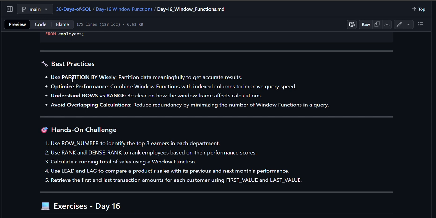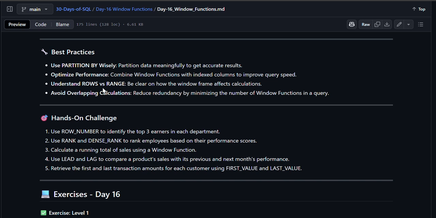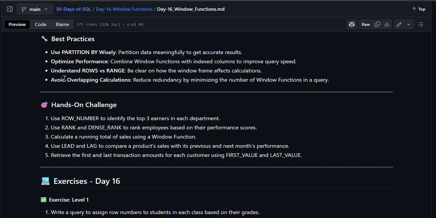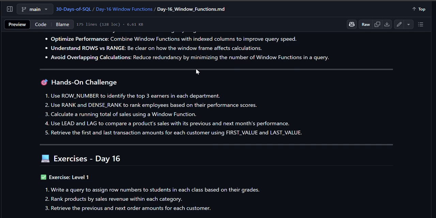and then we have best practices. Use PARTITION BY wisely: partition data meaningfully to get accurate results. Optimize performance: combine window functions with indexed columns to improve query speed. Understand ROWS versus RANGE: be clear on how the window frame affects calculations. Avoid overlapping calculations: reduce redundancy by minimizing the number of window functions in a query.